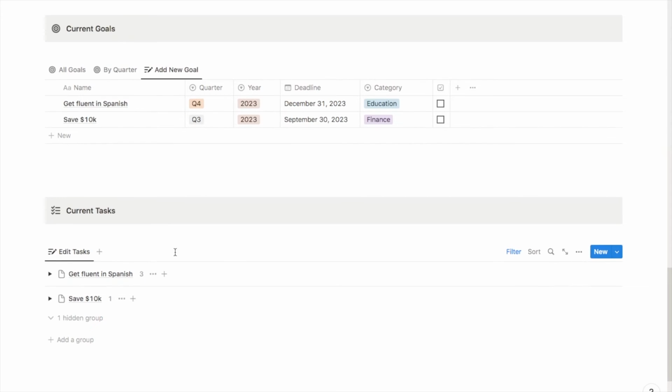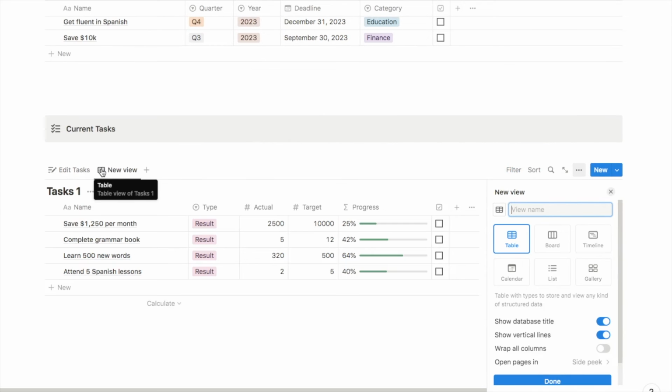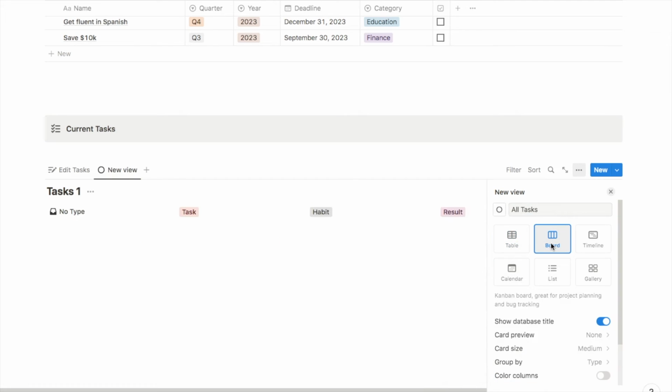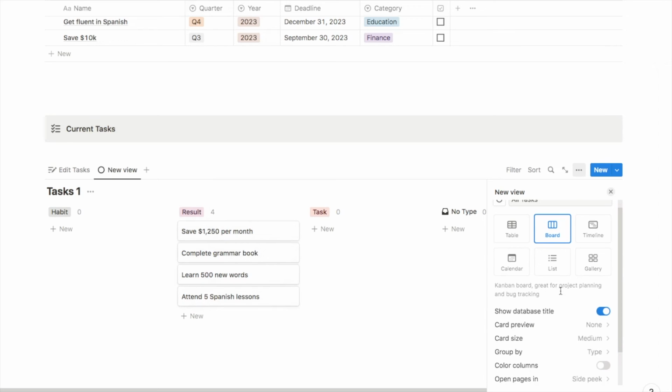Next, I want to create a tasks overview. So I want just one page where I can see all of my current tasks filtered by the goal. So what I'm going to do is click on this plus icon here, and I'm going to label this one all tasks, and I'm just going to change the icon as well. So in this one, I'm going to select a board view. So it's automatically bringing up all my tasks filtered by the type of task. So that's not what I want. I want them to be filtered by the goal.